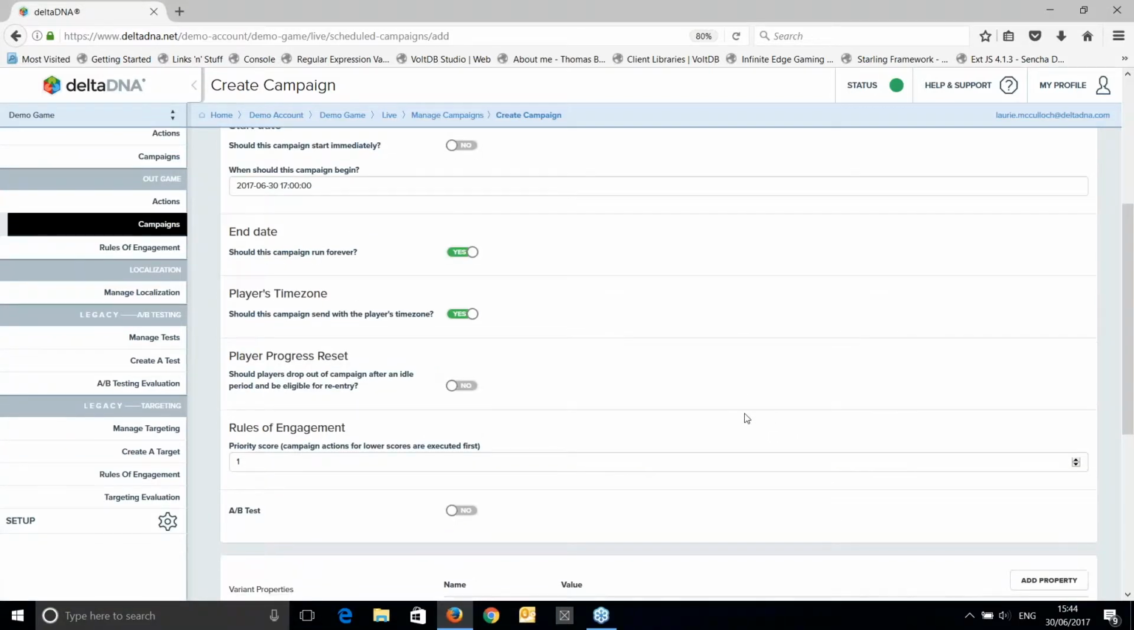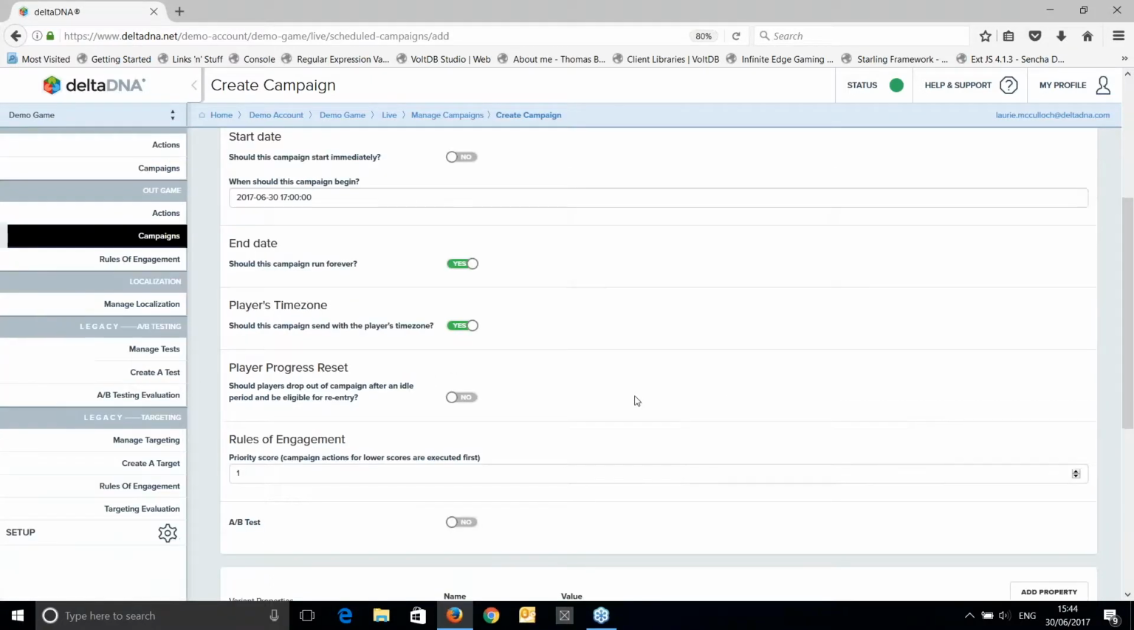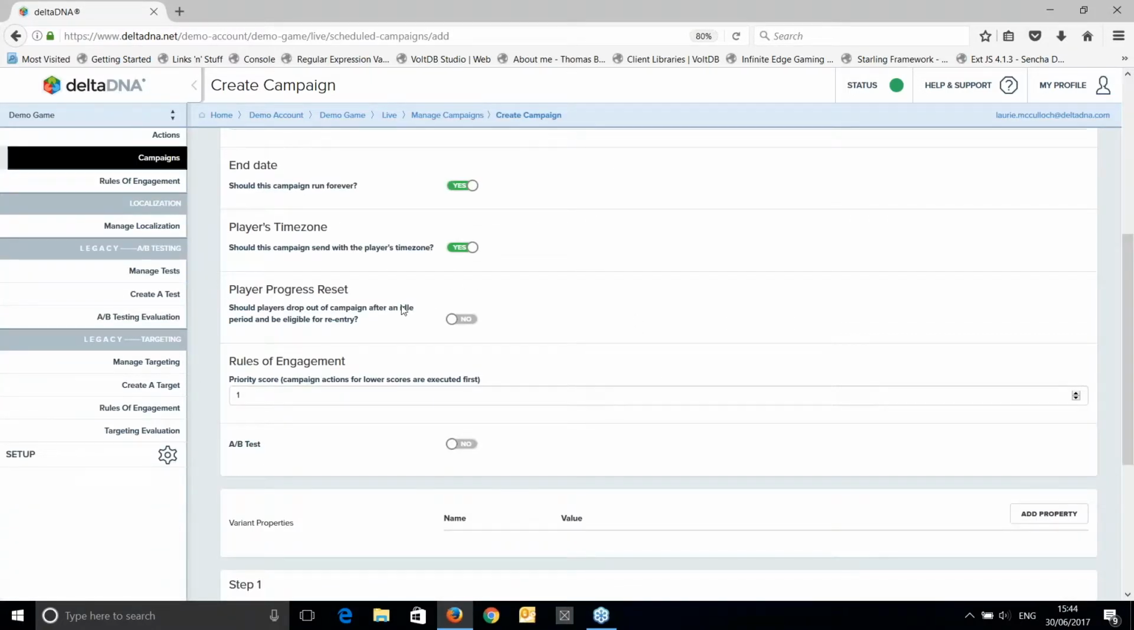So it's not going to appear in the middle of the night and get missed or wake you up. The next two controls on this page are in fact new. The player progress reset: this is for if a player is idle and essentially stuck in a campaign and not doing anything. This will let you reset them back to the beginning of the chain.